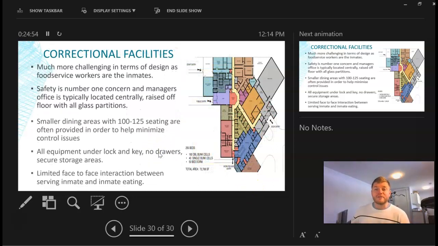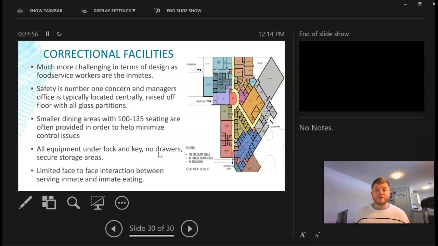And then, of course, correctional facilities. So it's a much different thing as well. This is very challenging in terms of design, as food service workers are often typically the inmates as well. So safety is a number one concern. Also, you don't want too many people in one area at one time, specifically in a prison, because it can get out of control because it's a very social environment. So safety is number one concern.